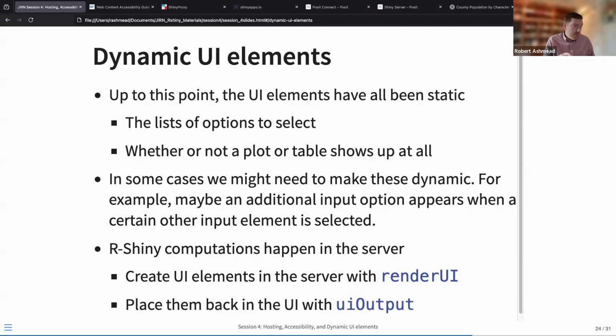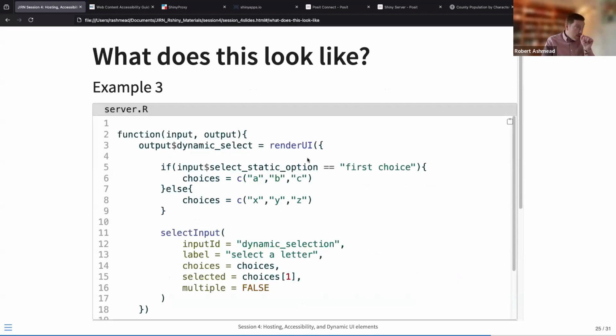So we're going to do this with a special server function called renderUI. A lot of our outputs that we use in the server have this render piece to them. This is just another one of those. We have a pair of functions. The server function is renderUI, and then we actually put them back in the UI with a uiOutput statement. So let's take a look at an example of what this looks like.